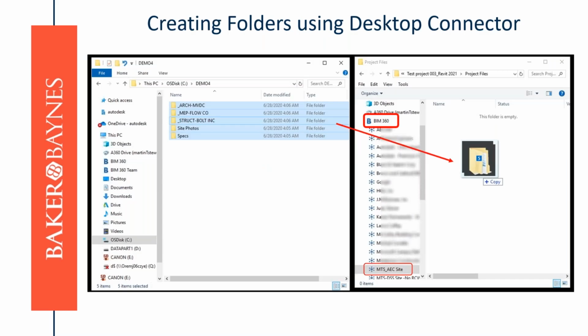So there's a third way to build out folders. The first was to already have them established in a project template and to use that template when creating a new project. The second we just discussed, and that is to create them one at a time in BIM 360 docs. So the third way uses Desktop Connector.